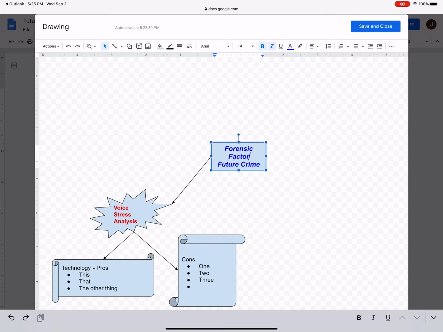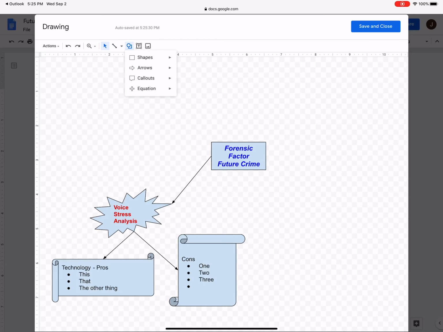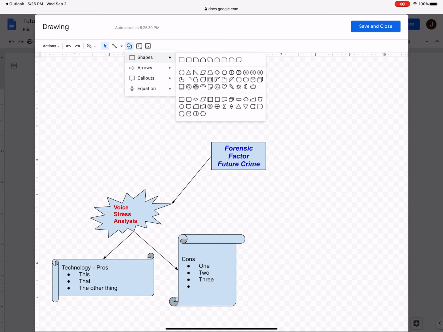It does have some bullet points, and it's okay to use bullet points inside of an icon or a shape to put your basic information on the video, but you're not to do just a bullet list of notes. So to insert a shape, you will click on the shape icon and click Shapes. And what you see is a collection of shapes. I did use a rectangle for the Forensic Factor Future Crime main section. You can use whatever shapes work for you.